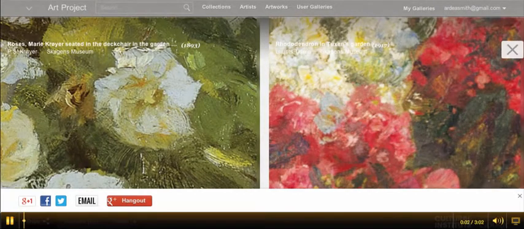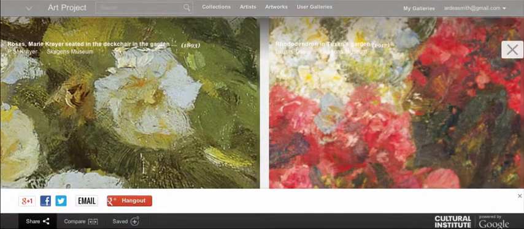While we're focusing in on individual item features, I'm going to talk about two other ones that I particularly like. The first is the share feature. Down in the left-hand corner, you can recommend a piece of art on your Google feed. You can Facebook it, you can tweet it out to your followers, you can email it.